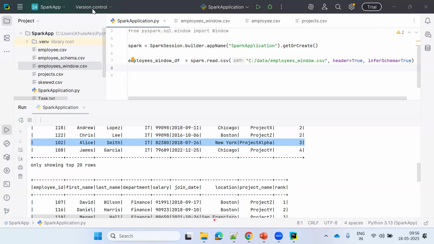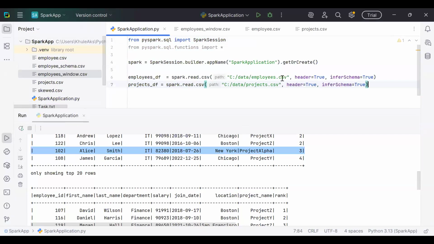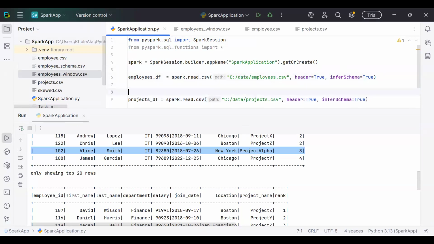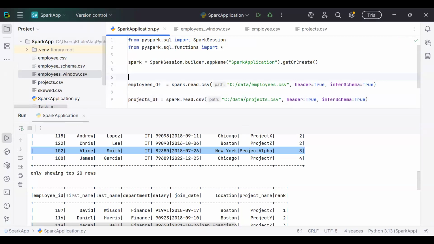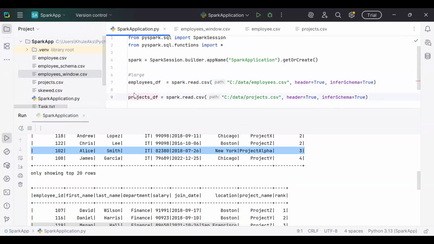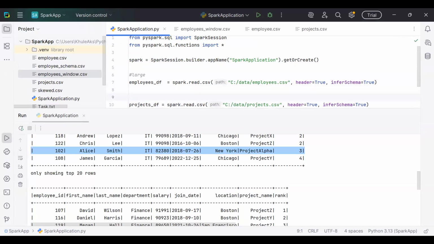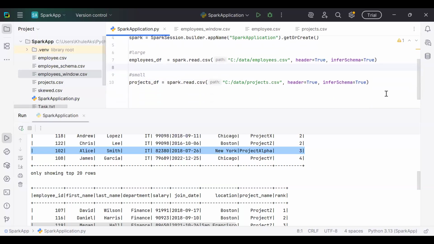Okay, so guys, let's imagine we have two data frames. The employee data frame, of course, has very huge employee data, right? So it's a large data frame. And project, of course, compared to employee, there could be fewer projects. So this is a small data frame, right?